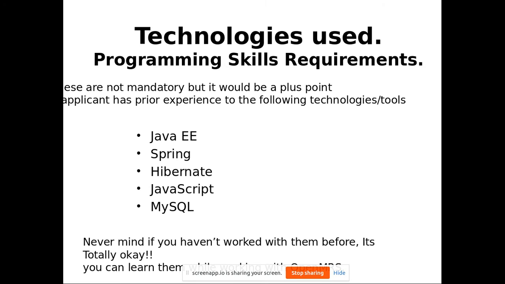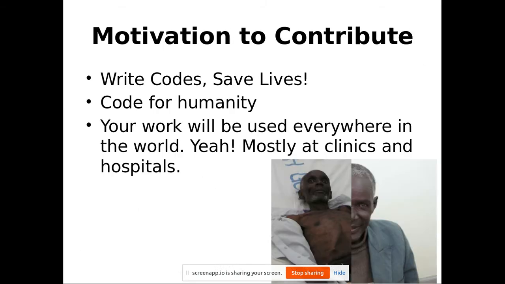As for the technology used, especially the programming skill requirements, these are not mandatory, but it will be a plus point if the applicant has prior experience with the following technologies: Java Enterprise, Spring Framework, Hibernate, JavaScript, and MySQL for the database. Don't mind this, because I know most of us are doctors.